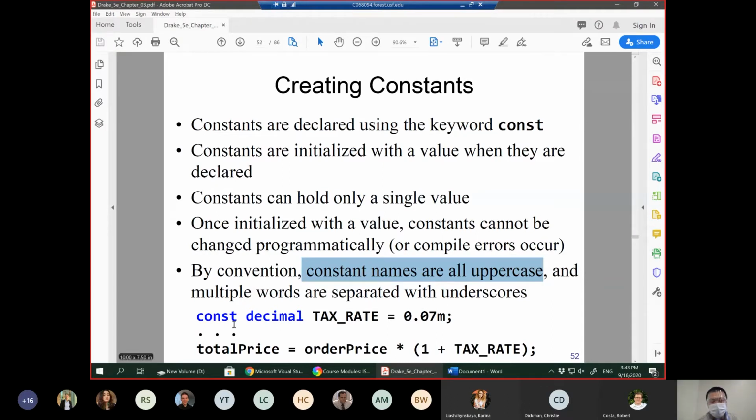So for example, in this one we have declared a constant. First we use the keyword const. The second one will be the type of the constant. In this case, the type is decimal.